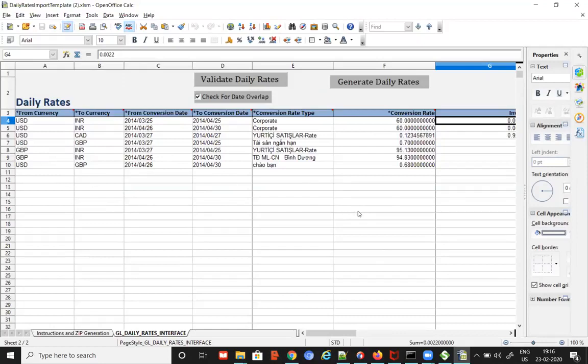And then the last step in the preparation of the data is to click on generate daily rates. This button will be different for different data based on what you're importing for that module.